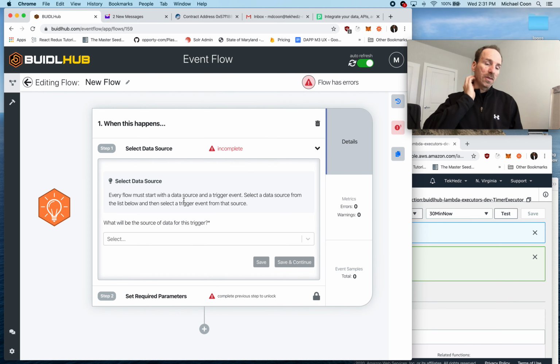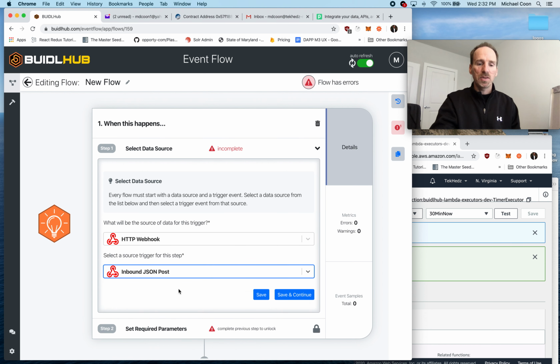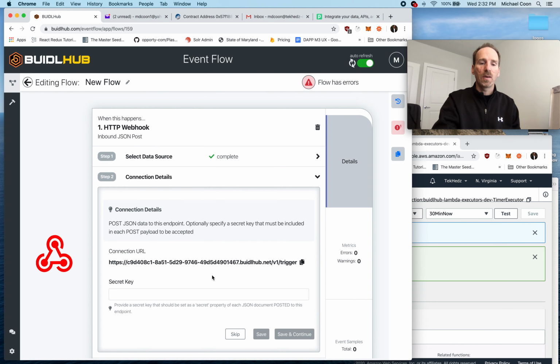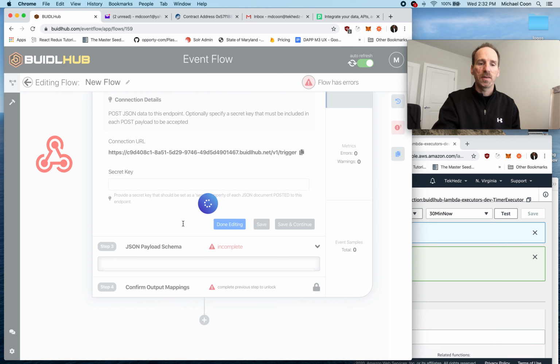So let's do that. Okay, so the exercise was we're going to receive a post. The body in that post of the JSON will have a field that we need to use as the ENS name, and we want to look up whatever's in that field on ENS and return the expiration. So to kick off the flow, we need an HTTP webhook with an inbound JSON post. This is what's going to actually get this flow started. That's the URL we're going to post to, and we could put a secret in here to make sure it's only us talking to it, but we'll skip that for now.